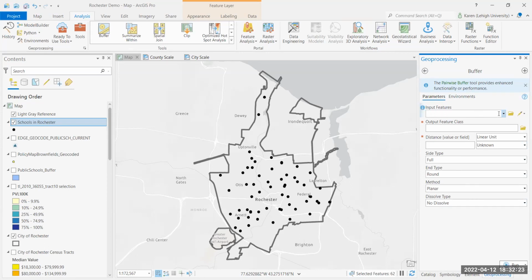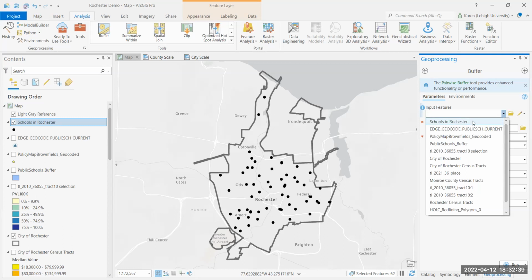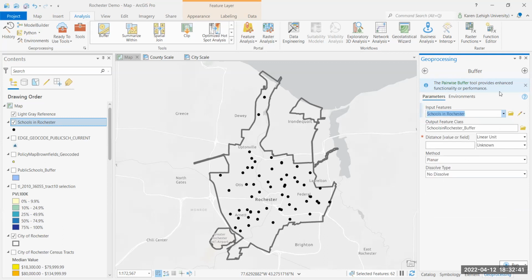If you're not sure what on earth you're supposed to put in any individual rectangle here, this information button, all you have to do is hover on top of it with your mouse. It can maybe give you a little bit of a hint as to what it is. But this is the thing that we want to draw a buffer around. So if I pull down this drop down, there are my schools. The automatic title that it comes up with is Schools in Rochester Buffer.